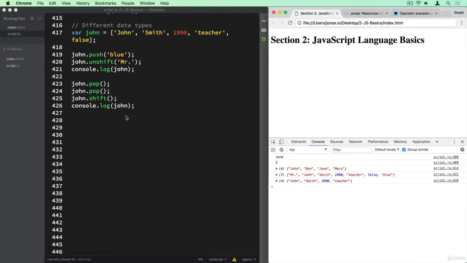And now just one last that I want to show you, which is indexOf. All right, so let me show that to you. indexOf will return the position of the argument that we pass in inside of this array. So let's say that we want to know the position of the 1990. So we pass in this value, and indexOf will then return in which position this 1990 appears in the john array.